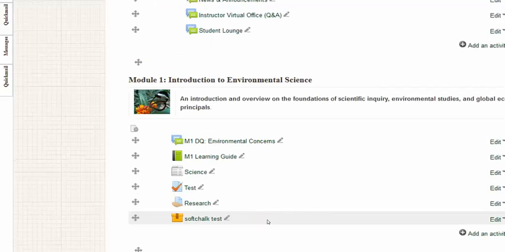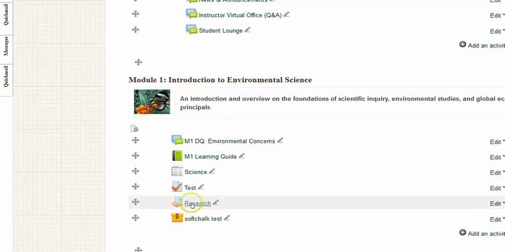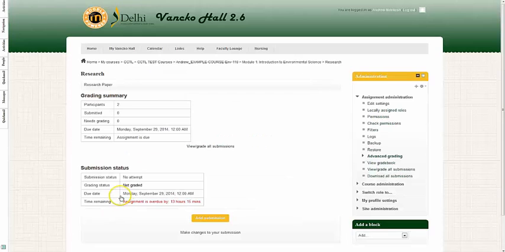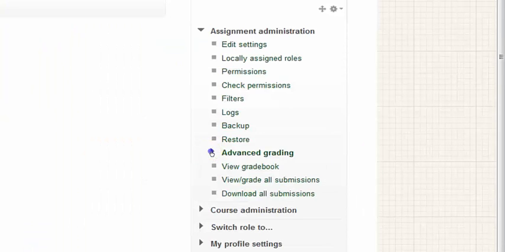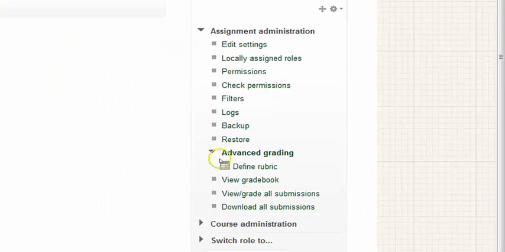Now I'm going to click on the assignment that I just added, which is Research. Next, I'm going to go over to the right side to my administration block, and I'm going to click on the drop-down menu for Advanced Grading. Now I'm going to click on Define Rubric.